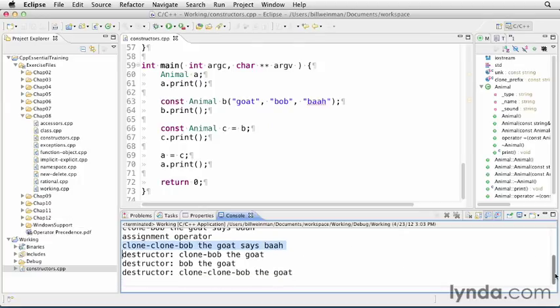Now we're at the end of our function, and all of the destructors get called because all of these objects go out of scope, and so they all get automatically destructed, and they get destructed in reverse order. So the first one to get destructed is C. And remember, C says clone Bob the goat. Then B gets destructed, which is just Bob the goat because it doesn't have any copy operations involved in it. And then A gets destructed. And remember, A was assigned with the assignment operator, and it got a copy of C, and it got clone Bob the goat. And so that's our last destructor there.